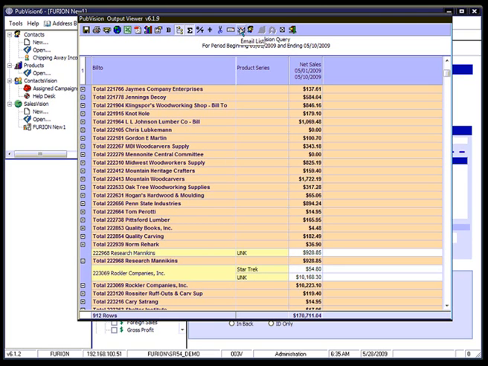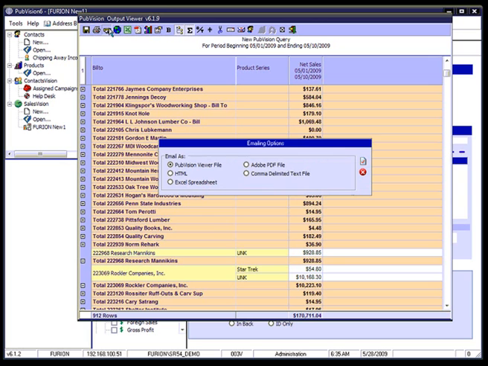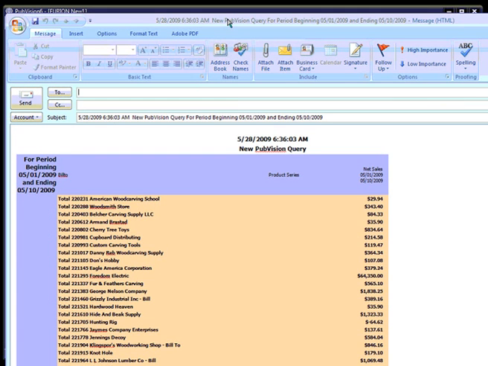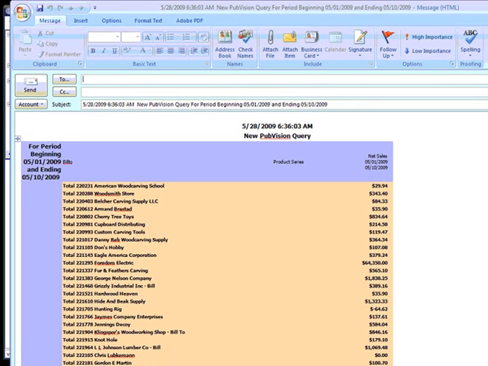It's easy to export this, to email it. All we do is click on our export. We'll say HTML, and now it'll bring this exact same output up formatted in an email that looks exactly like what we saw on the screen.